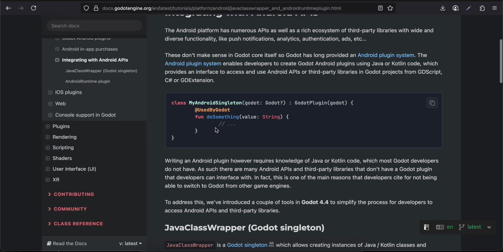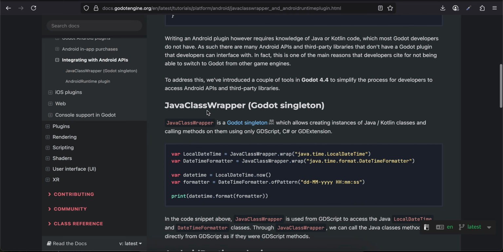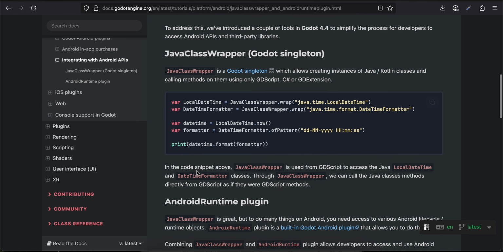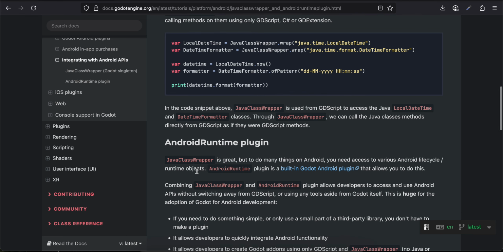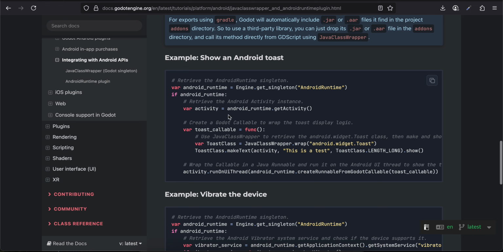Typically you would do something like this, but here you can use JavaClassWrapper and call any native Android API which is written in Java, but make sure it is not a part of any third-party library. So yeah, just be careful with that. With the help of the Android runtime plugin we can do that. Okay, and this is just an example they have shown.